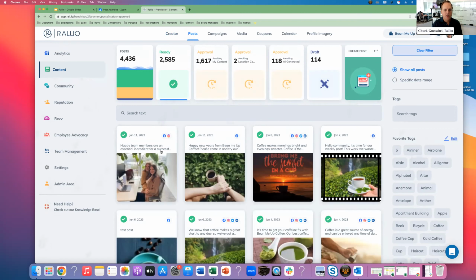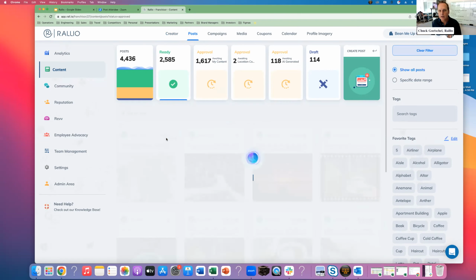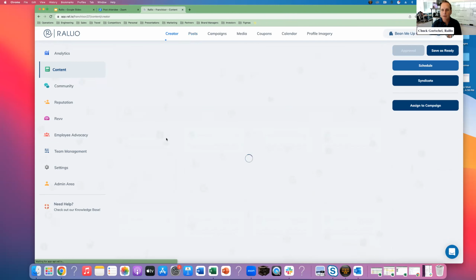So here's the post that we just created. Maybe we like it. We want something similar. The AI literally can go in and help you with that. So if I click on the button now for the post we just generated, now the AI is doing the work. It's thinking of captions. It's looking at our entire media library.